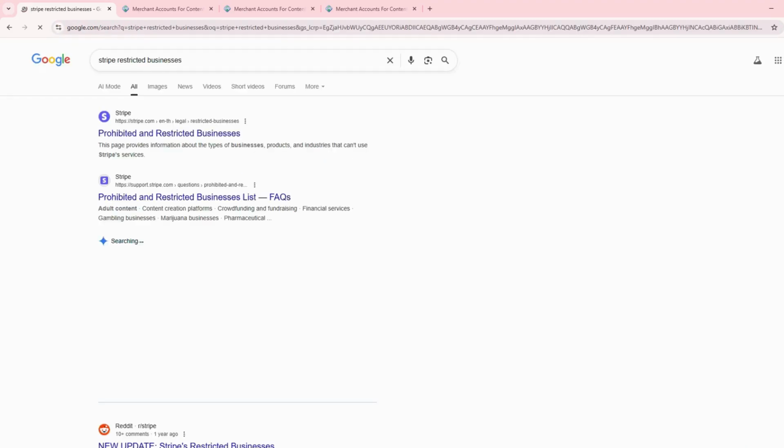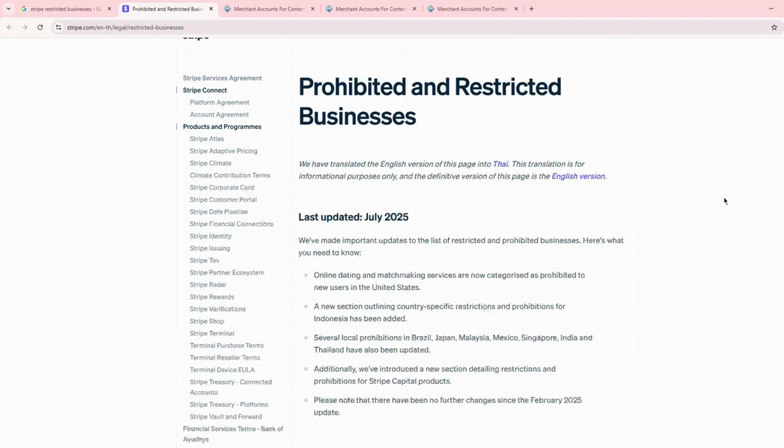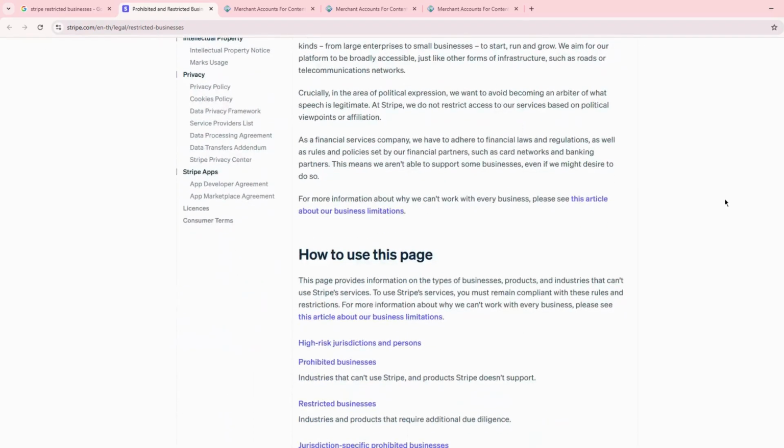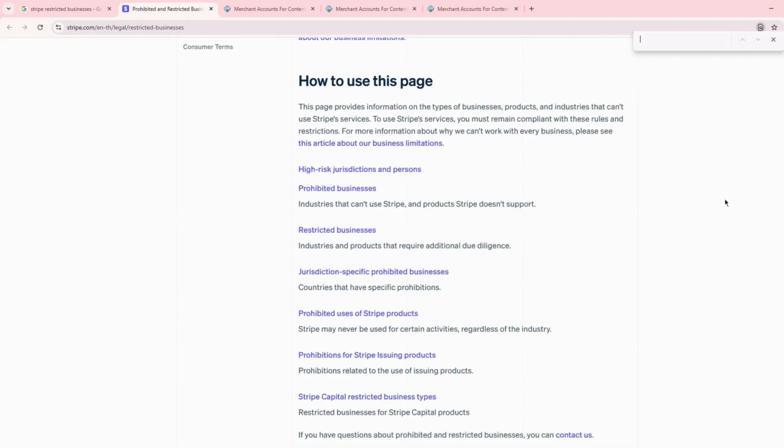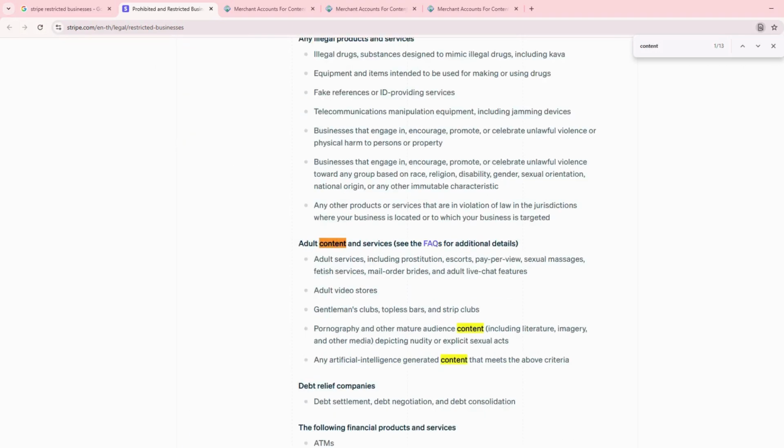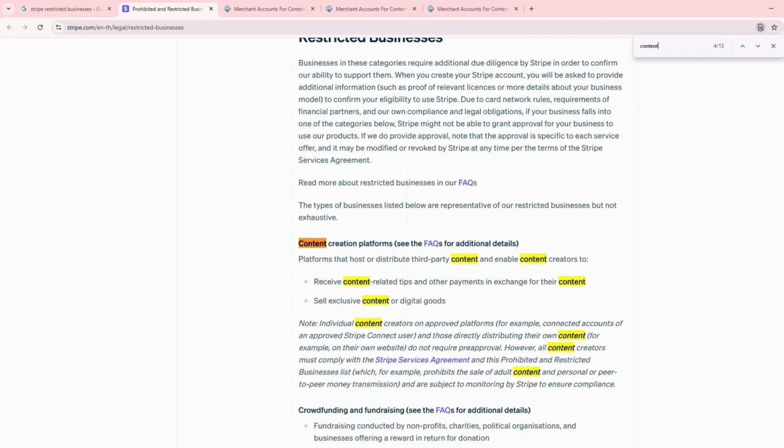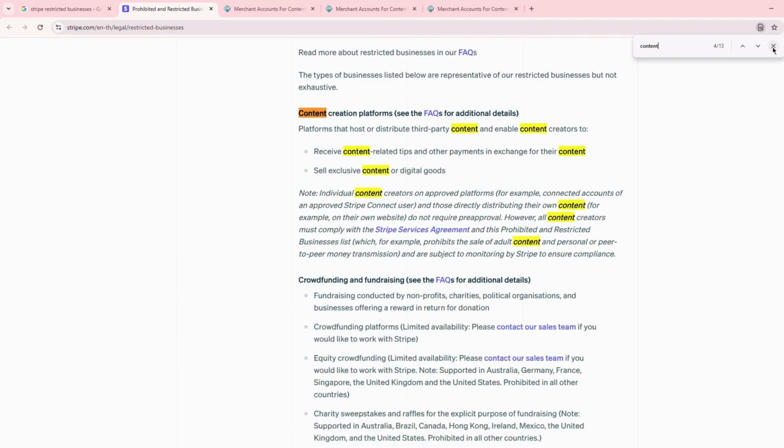Just search Stripe restricted businesses in Google and open the official page. Then press Ctrl F or Command F and type your niche, like creator, coaching, or whatever you do. If it shows up, that's a clear warning that Stripe may not support you long term. It only takes a minute to find out.